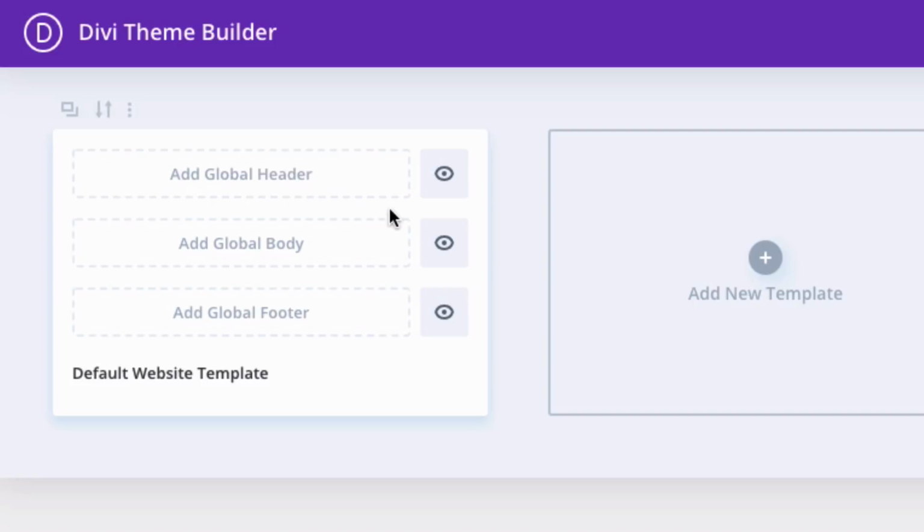On the right of each of these areas, you'll see an eye icon, which is basically a way for you to hide any one of these areas on the front end. So if I clicked on this one, for example, this would hide my header on my default website template. So basically I would have no header on my website.